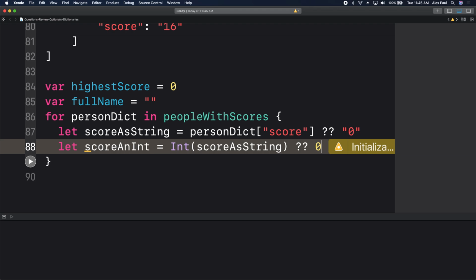Chelsea, what's your hand up? Try to say that again, sorry. What line number? Score as int here. And int. So, sorry. Score as int, right? Sorry. Thank you. Yeah, thank you.